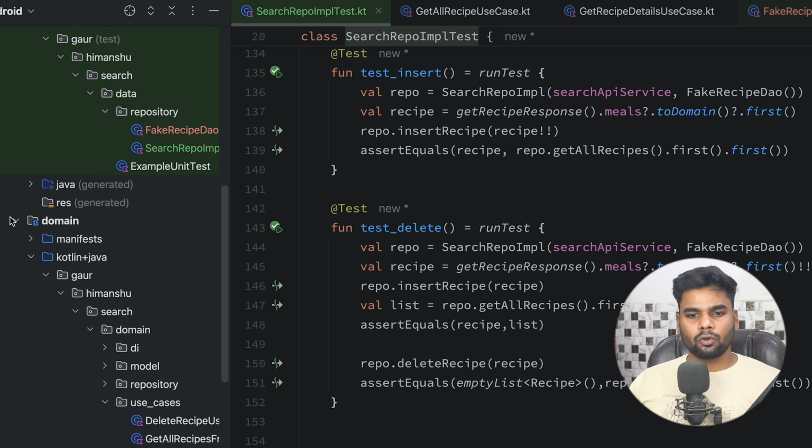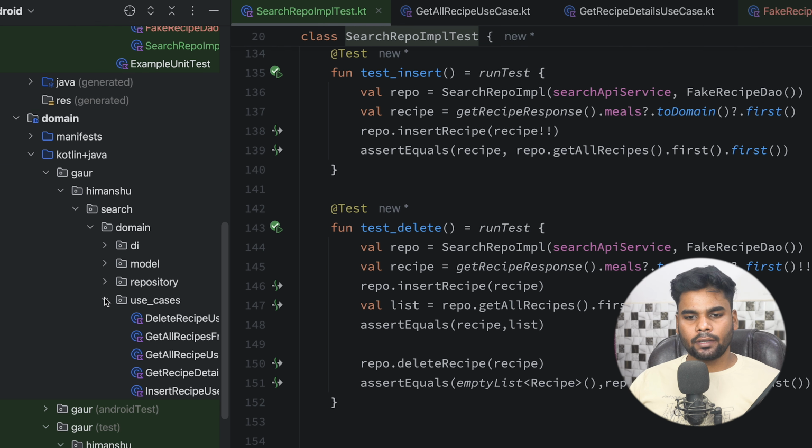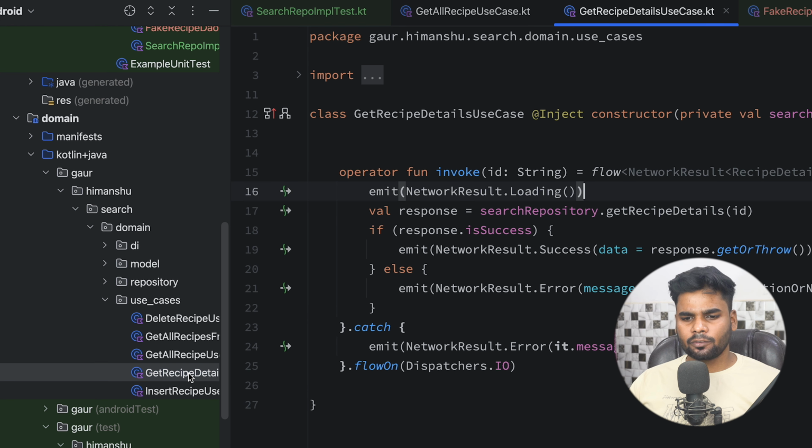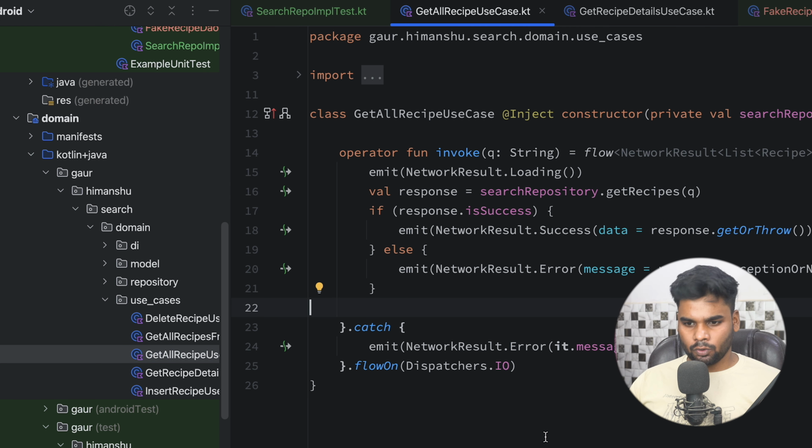Go to your domain layer, and this domain layer contains a use cases package, and this will contain 5 different use cases. I'm gonna write get all recipe use case unit testing and get recipe detail use case unit testing. So get recipe detail use case unit testing will be on you. You can write those test cases by yourself because it's very similar and very easy. So let's begin with our get all recipe use case unit testing.